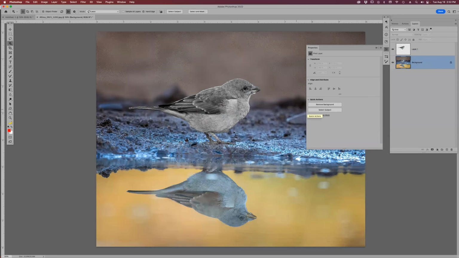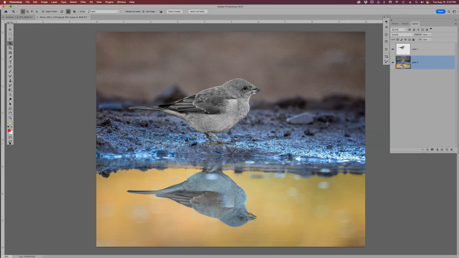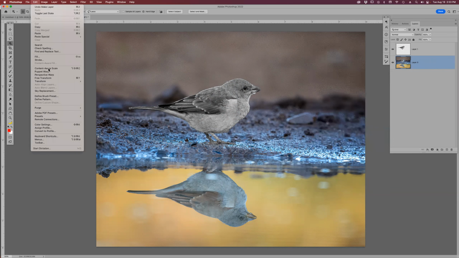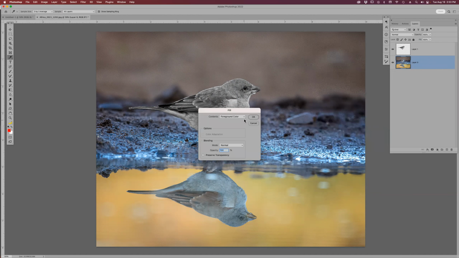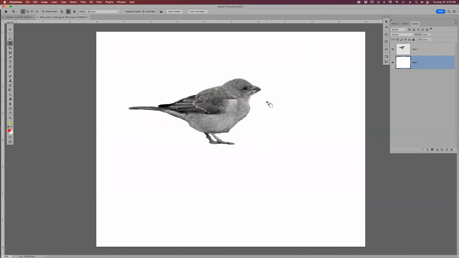So you can see my background color is the white and my foreground color is red. So I'll hit Command or Control Delete. I will hit Command or Control Delete and it will beep at me and I don't know why it's beeping at me. Fine, we'll go to Edit, Fill, and we'll use Background Color. Click OK. And now we have a bird.